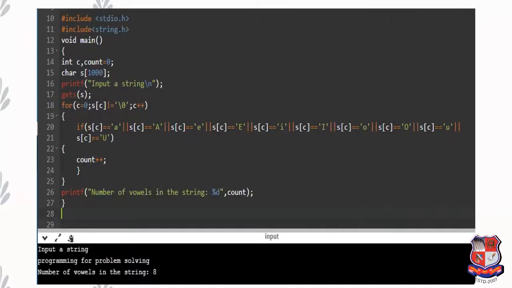Now you can see the example in programming also. So this is the code. If you execute this, the output will be like, input a string. I'm entering the string programming for problem solving, and it has counted the number of vowels as 8. So that's it. You can deal with the string functions.